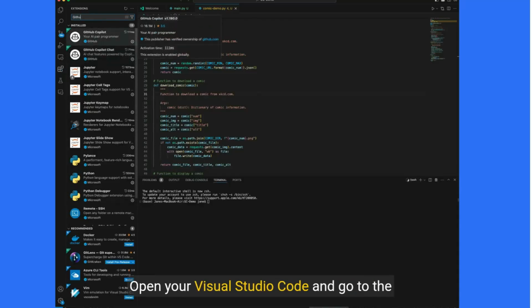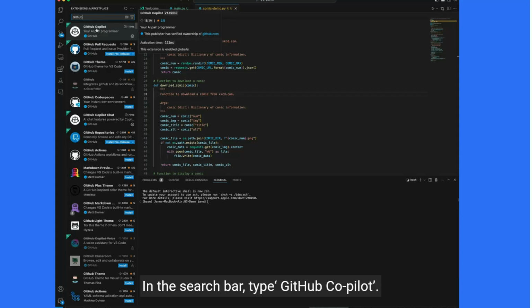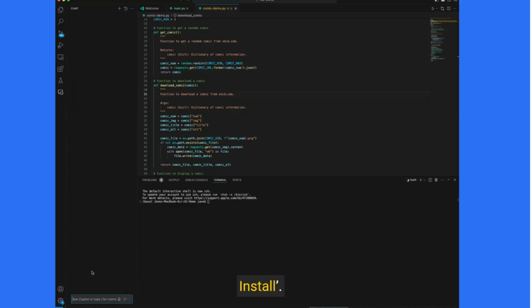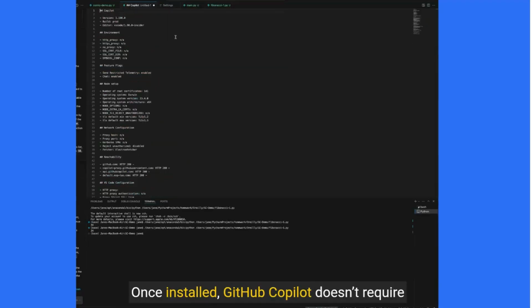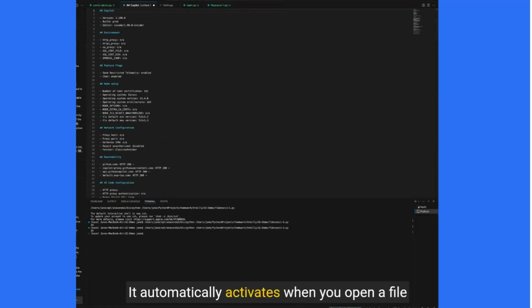Open your Visual Studio Code and go to the Extensions view by clicking on the square icon on the sidebar or pressing Ctrl+Shift+X. In the search bar, type GitHub Copilot. Find the Copilot extension in the list and click Install. Once installed, GitHub Copilot doesn't require much to get started. It automatically activates when you open a file that's in a language it supports.